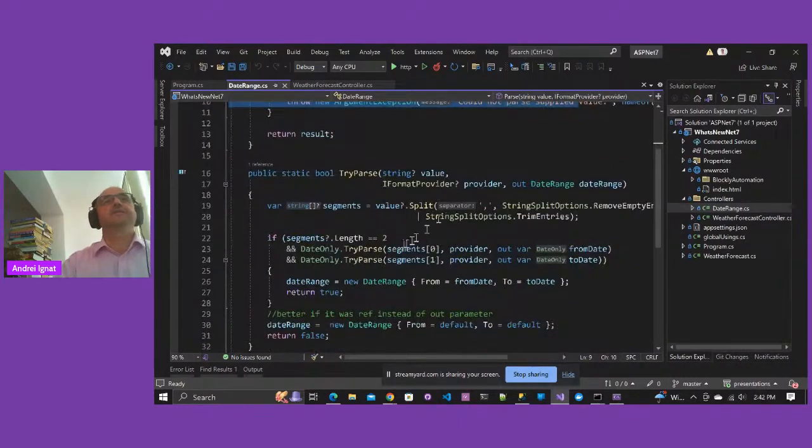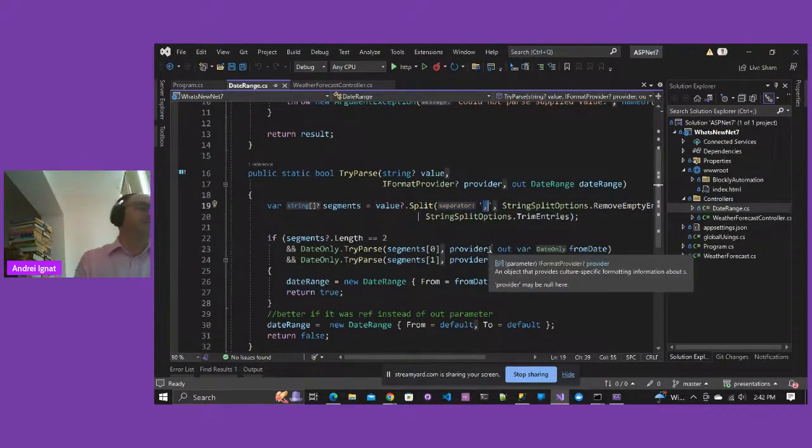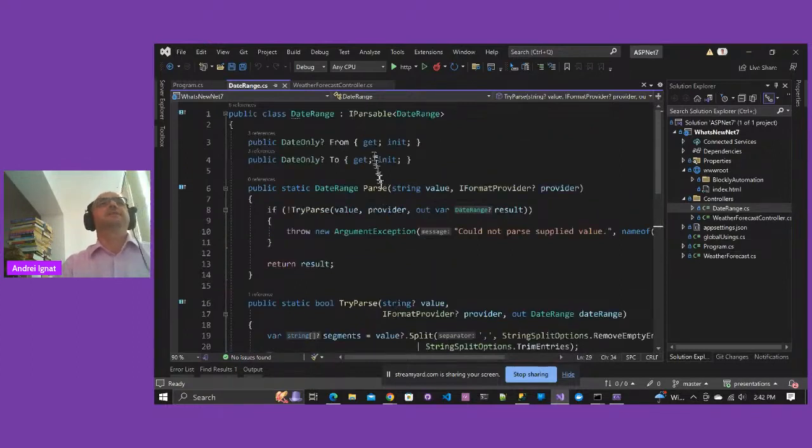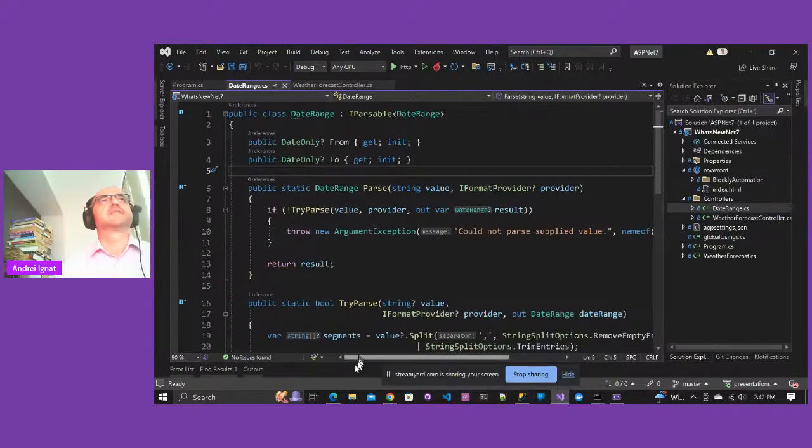In TryParse, I try to split the value provided by comma. So I transmit the two values, the two dates separated by comma, and then I try to parse the date only. So the idea is that now we have the opportunity to parse the strings that come from the front end any way that we want. Let me show the example.